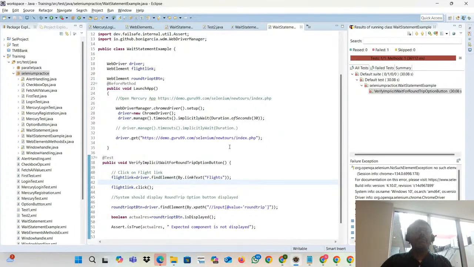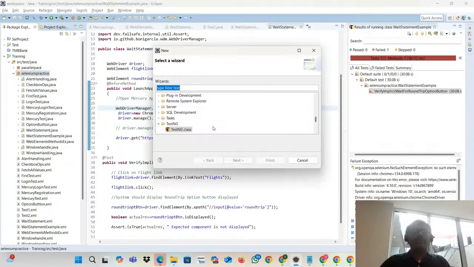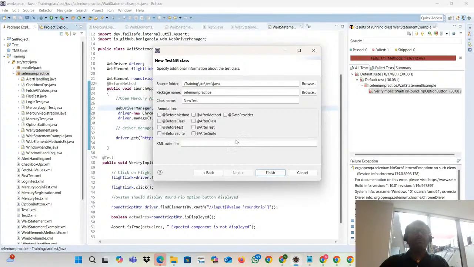Okay, this is the implicit wait. Let's go for another wait, that is nothing but your explicit wait. How to wait for the explicit wait? Let me go there. That is also a really interesting one, okay? Explicit wait example.